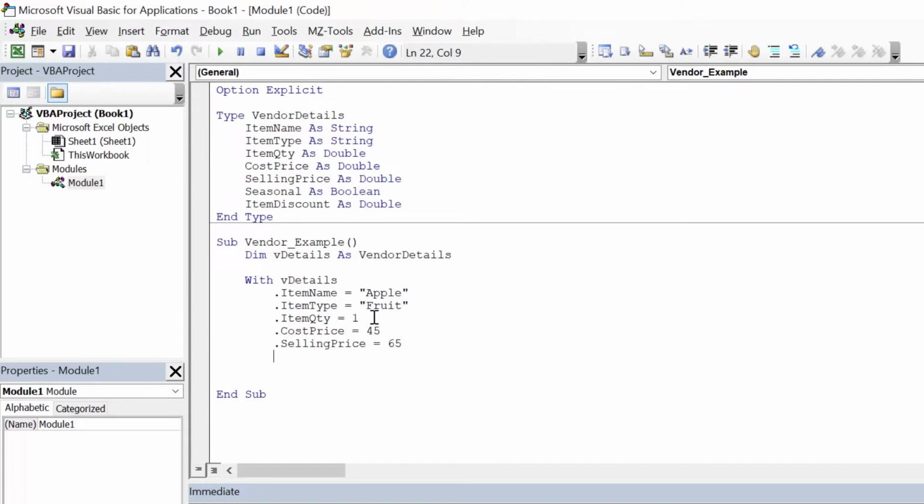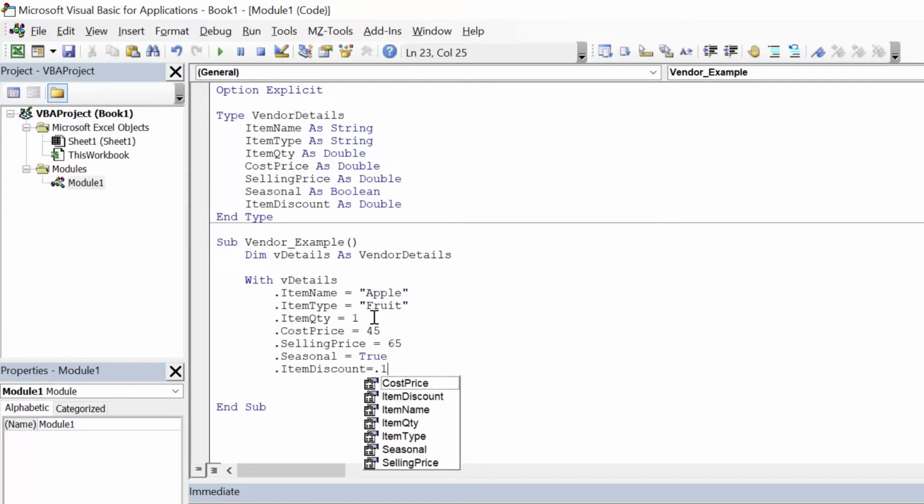Now, is this item, which is an apple, a seasonal fruit? Yes, because it is not available throughout the year. So I'll type .seasonal is equal to true. And finally, am I going to give any discounts? Let's say I want to give 10% discount on the total selling price. So I'll type period item discount is equal to 0.1, which is 10%. And I will close the With statement using End With.